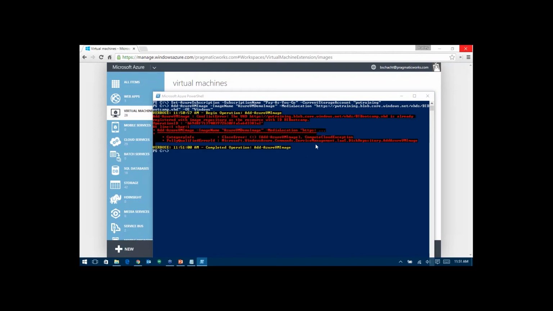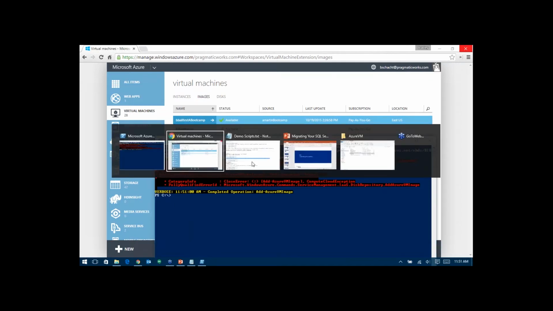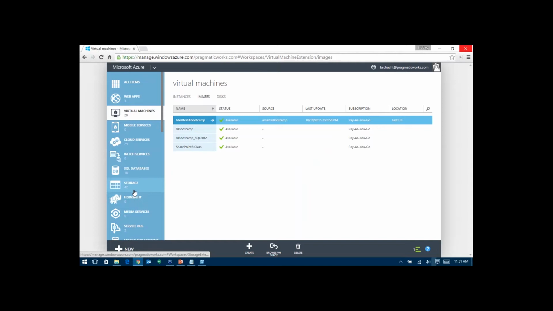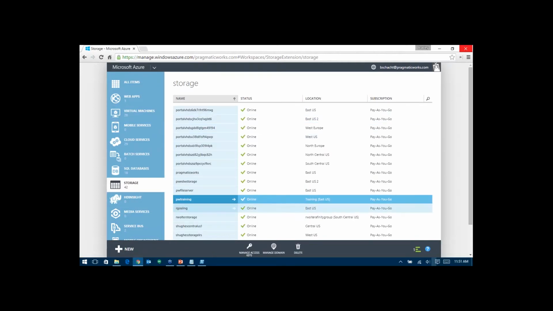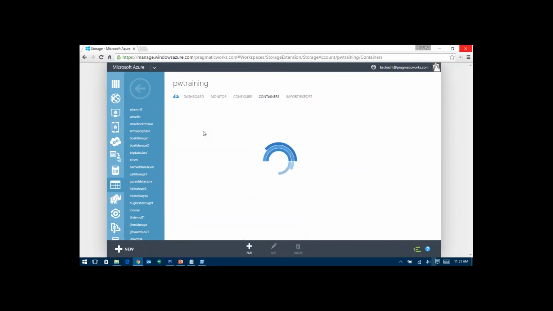Alrighty, and it did not like that one. Okay, apparently that one is not actually generalized, so it's not going to let me use that one. Let me see if the SP 2013 one works here, and if not, we'll just use one of those existing images there.